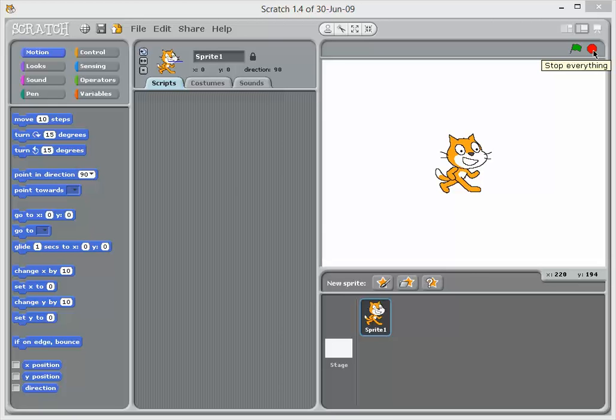There's a stop sign up here, which means stop everything. And there is a green flag, which means start everything. I'm clicking the green flag now, and our sprite is doing nothing. Why isn't he doing anything? Well, that's because we haven't told him to do anything yet. And that's kind of the thing that we're going to be learning about over the next 6 weeks, is that computers are pretty dumb machines. They don't do anything until humans tell them what to do.